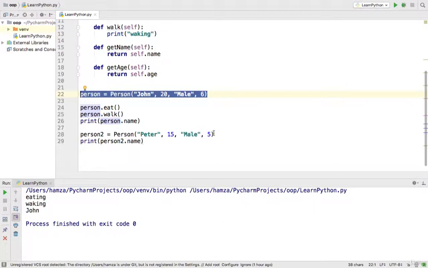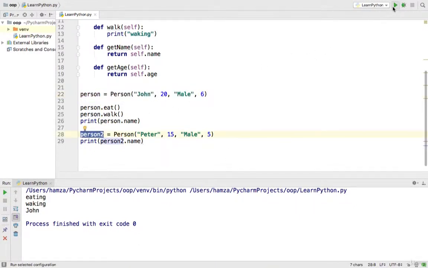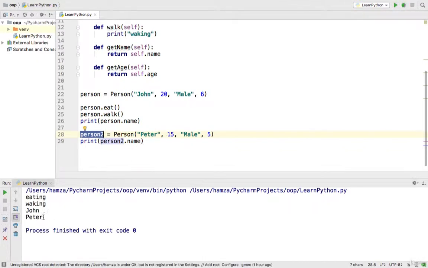We can have any number of objects that we want. So we can have any number of persons here. So we have a person 2 here named Peter. Let's run this and we can see in the output. As you can see, it prints Peter here, which specifies that this object is different from the first object person. So it has its own values and its own place in memory.